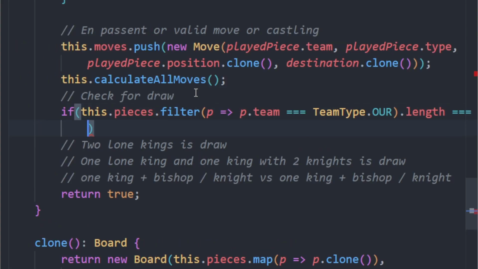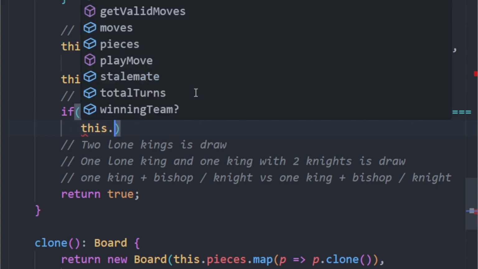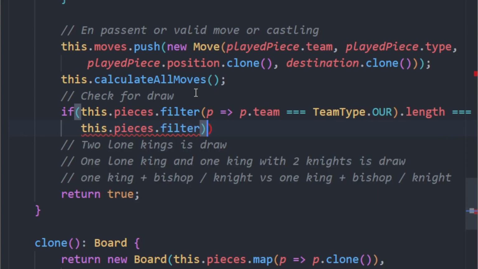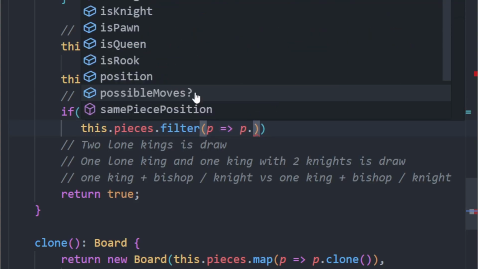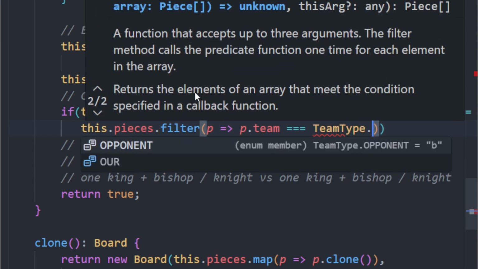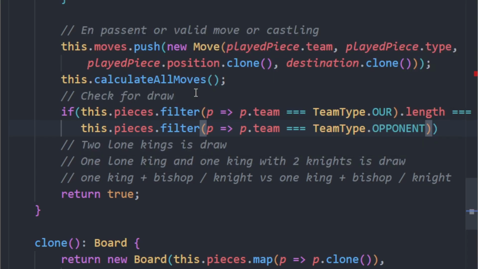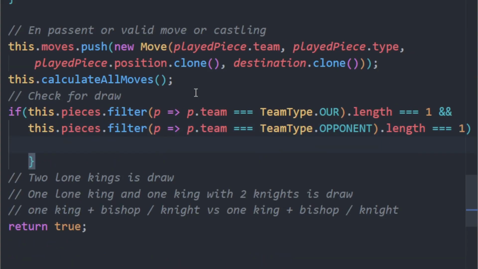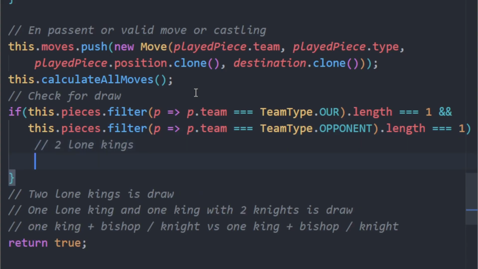And we also want to check the opponent. So we say this dot pieces dot filter, and then p dot team is equal to opponent, team type dot opponent, and then we want to also take the length. It's equal to 1. Now we know that we only have two kings. So right here, we're going to say two lone kings, and we say this dot draw is equal to true.